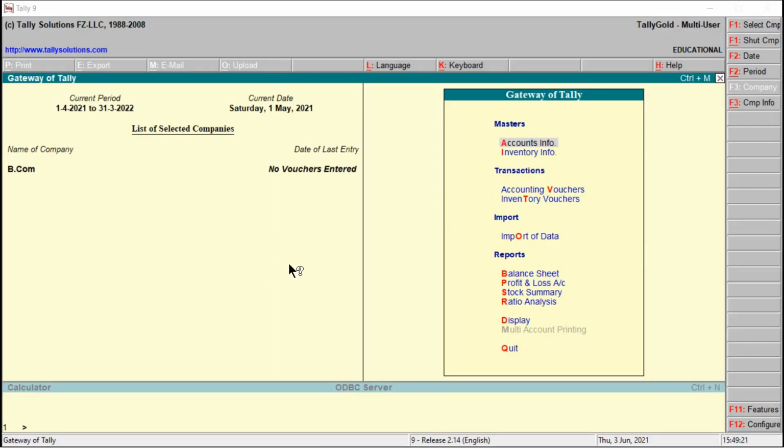This is the main screen in Tally, and on the right hand side we can see the gateway of Tally is available. I will tell you all the areas of this particular screen. First area, I think all can see the mouse pointer. This is the area where we can see the details regarding the Tally product. Tally Solutions, then here we can see 1988 till 2008.